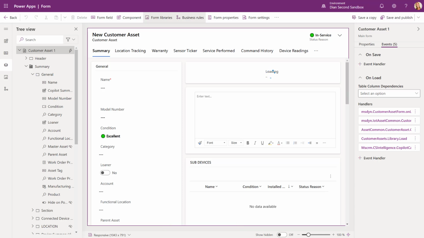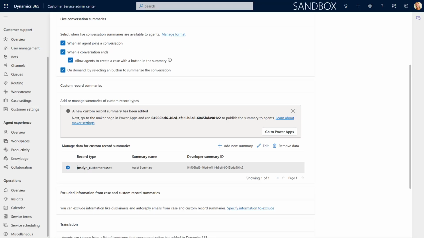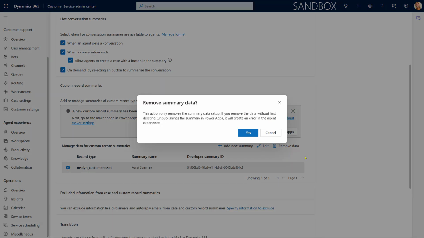And that is all of the setup that you have to do if you want to add this summary section to a form. Now, I did want to show you some additional things here as well. Let me just go back here to the Customer Service Admin Center. Now, you can see, right, this is that setup that we just did. But if you want to remove that, you can just check whichever of those record summaries you want to remove, and then you can click here on Remove Data.